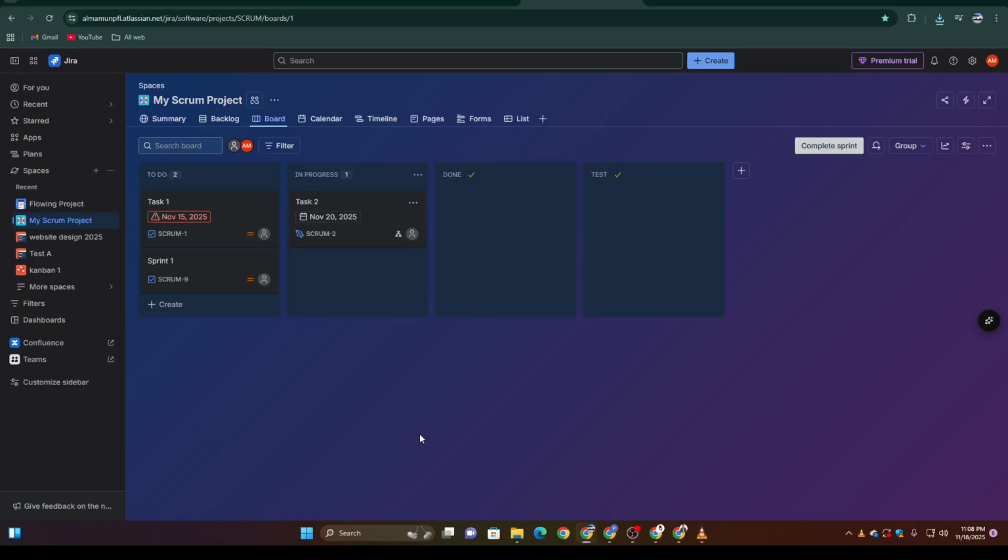If you've ever needed to share Jira updates with your team, create reports, or simply keep a backup of your workflow, then exporting Jira issues with comments is one of the most useful skills you can learn. And in this full guide, I'll show you exactly how to do it quickly, cleanly, and without missing any important details. Let's get right into it.